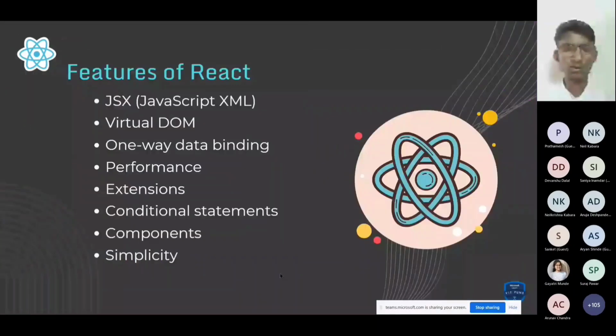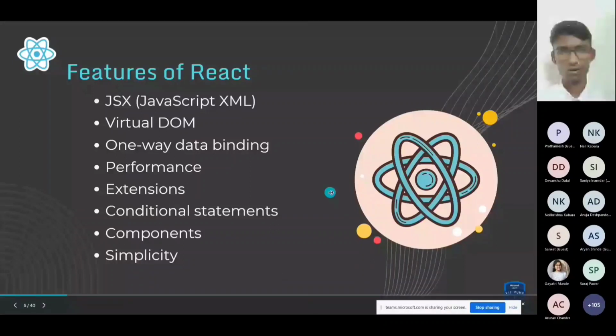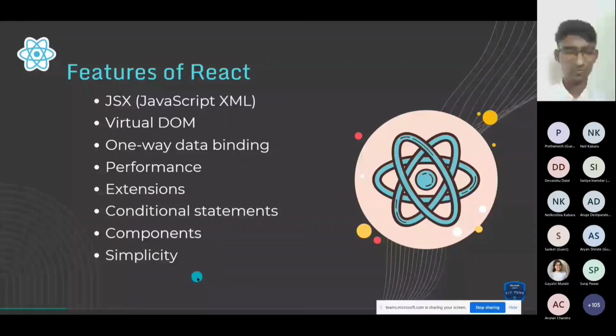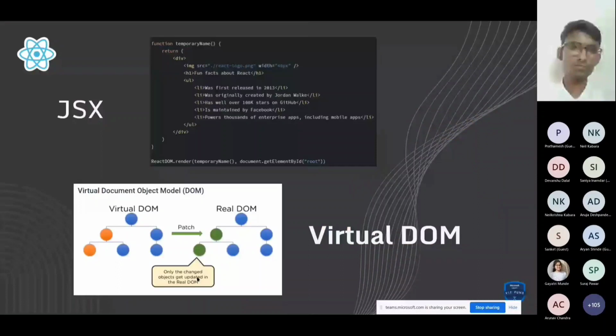so let's have a look at the features of React. So I will just firstly read out all these. First one is JSX, that is JavaScript XML, then virtual DOM, then one-way data binding, then performance, extensions, conditional statements, components, and lastly simplicity. So let's see these one by one.